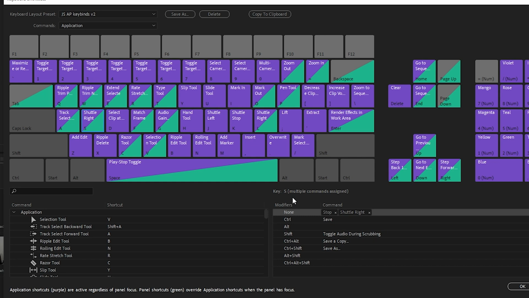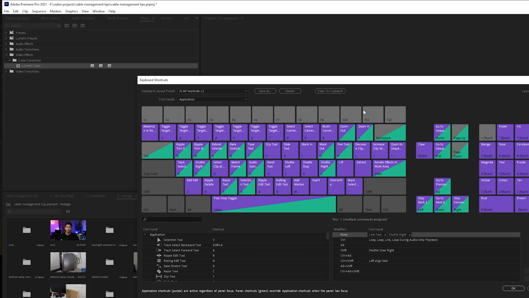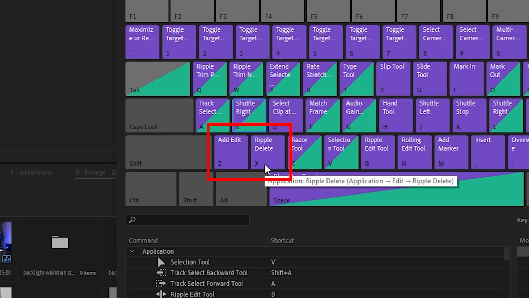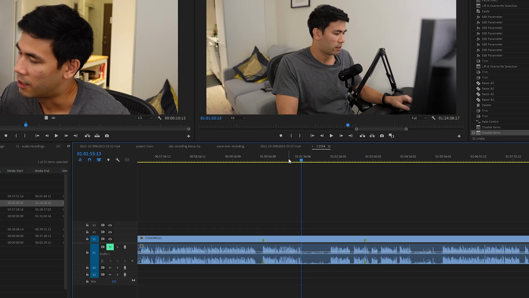And then finally S, which was typically assigned to L, but L is on the other side of the keyboard. It's on the right side of the keyboard. Like I said, I want to keep as many key bindings on the left side so that I don't have to take my hand off my mouse and move it to the other side of the keyboard. That makes it really awkward. So I move this key binding L to here. So what does S do? It does shuttle right. The last 2 essential keyboard shortcuts are customized to my liking, and that's Z for add edit and X for ripple delete. So typically when you're editing, you're going to be using these 5 key combinations to speed up your process.